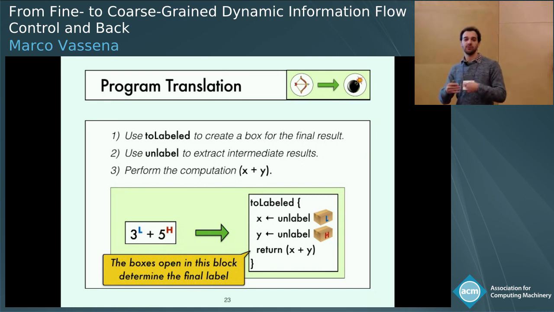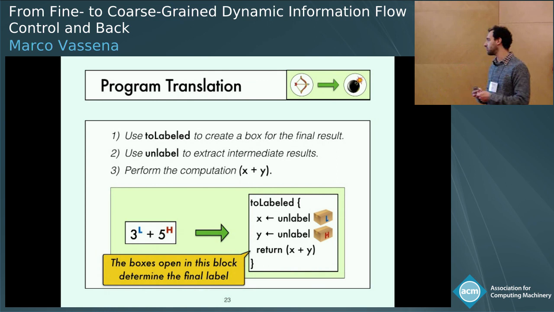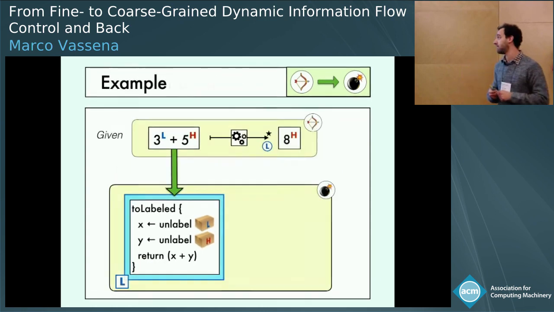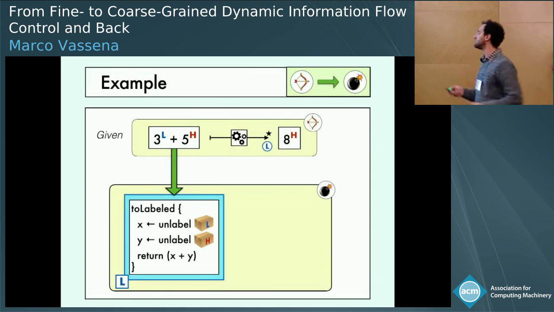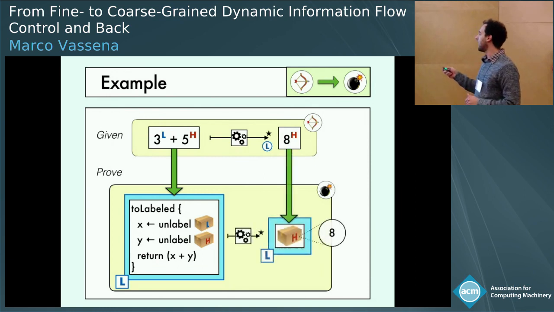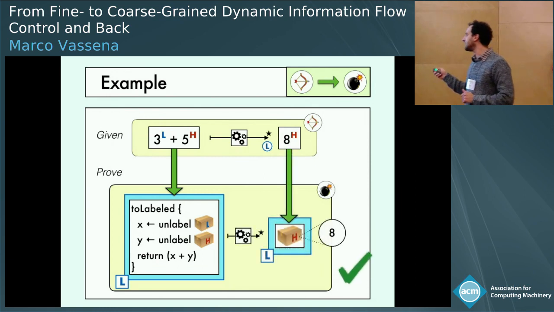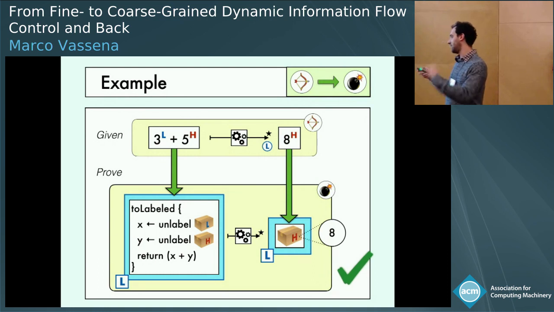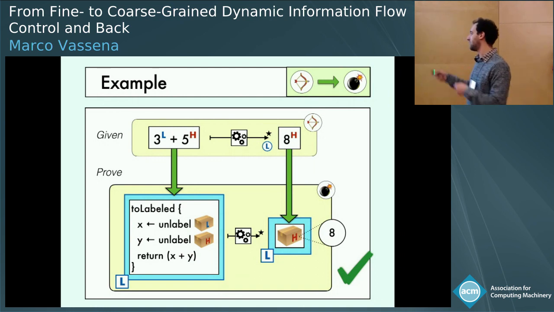And in order to prove semantic preservation, we have to make sure that the resulting label corresponds to the label that we would get from the fine-grained system. So in this example, it's easy to convince ourselves that that is the case. In particular, 8 at security level secret is transformed to the labeled box that contains 8, and this internal block results in a current label secret because we open the secret box.